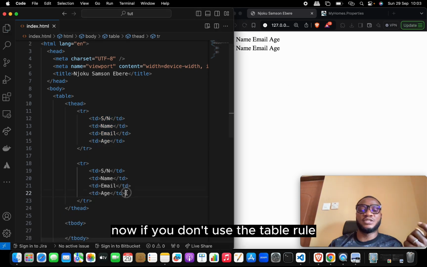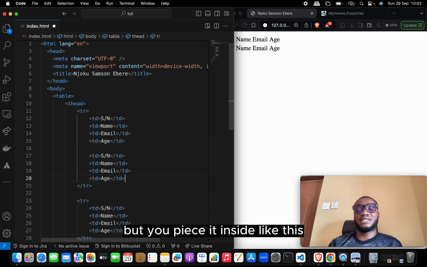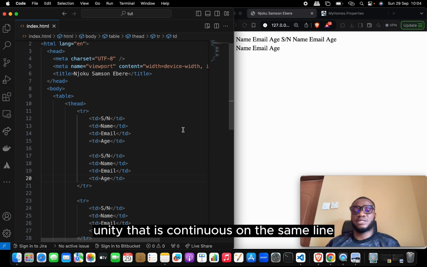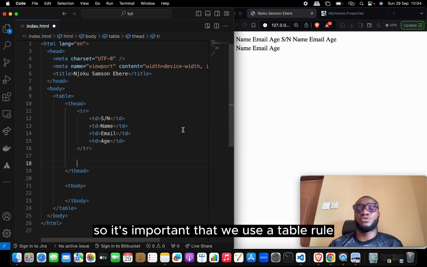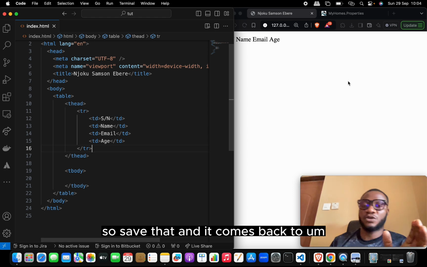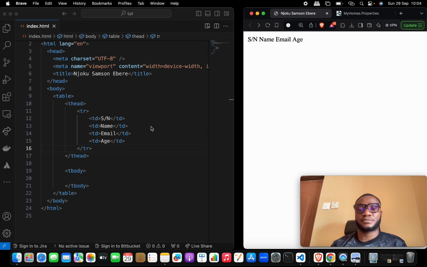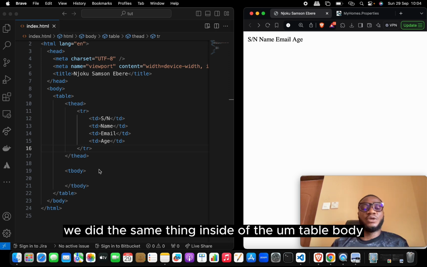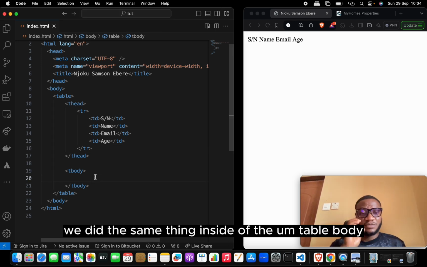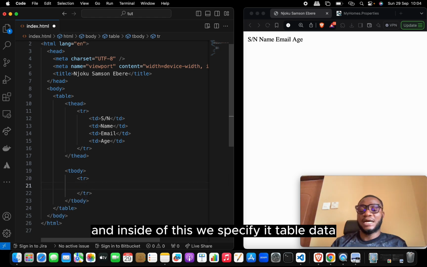Now, if you don't use the table row and you try to have a second row, but you paste it inside like this, you notice that it continues on the same line. So it's important that we use a table row whenever we are specifying a particular line. So we save that and it comes back to what we really wanted. Okay, now we do the same thing inside of the table body. Same thing, we want to specify a table row, and inside of this we specify a table data.